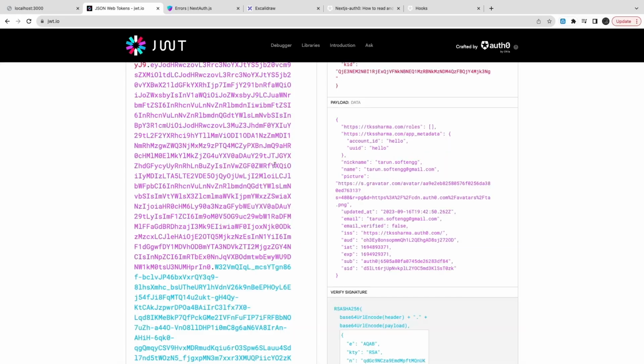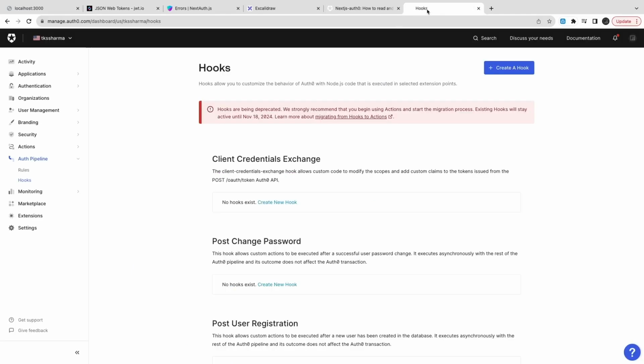If I go to jwt.io and try to see, then this is a really important part. Here in the top right, you can see I'm getting the roles, which is empty. I'm getting account ID and UUID. That is the same JSON object I put inside the app metadata. I'm getting it. So that's smart, right? Now your token is being enriched with the data which you are sending.